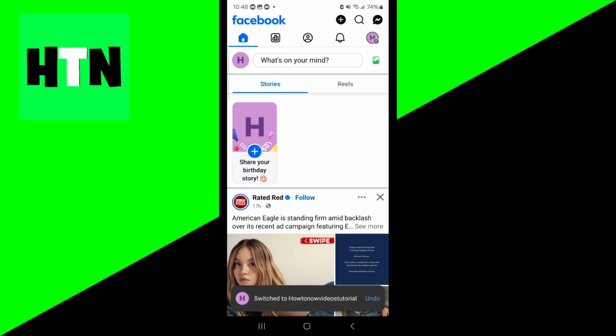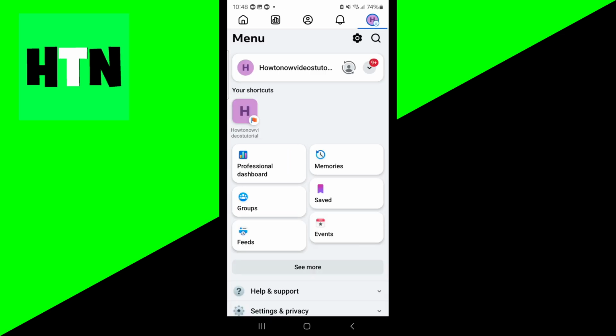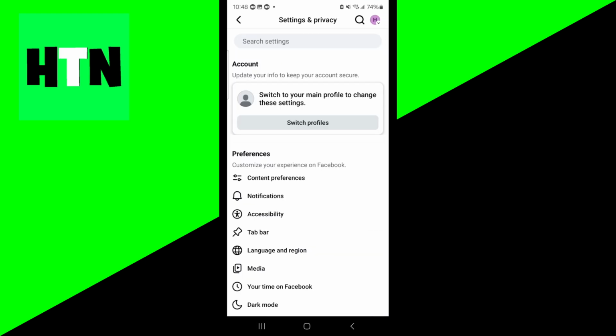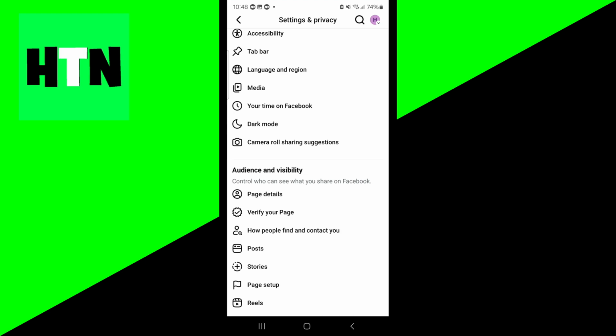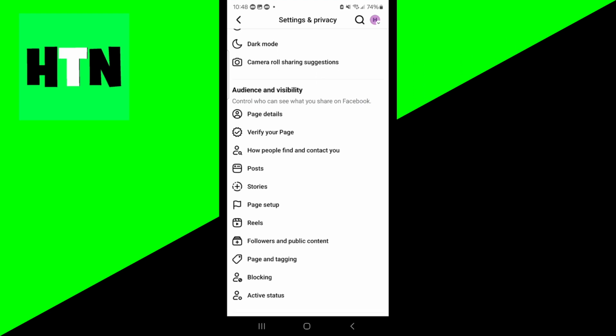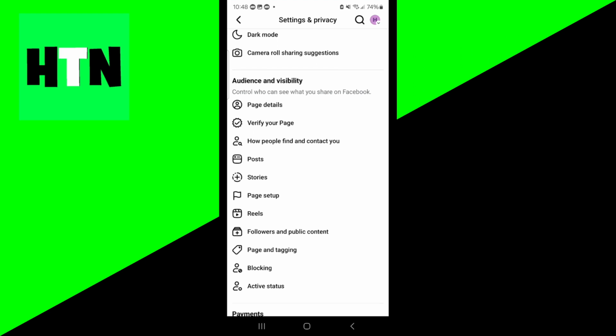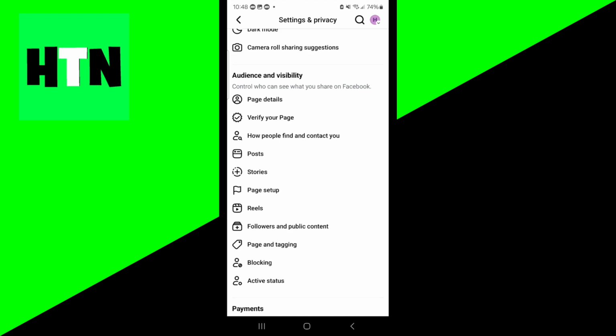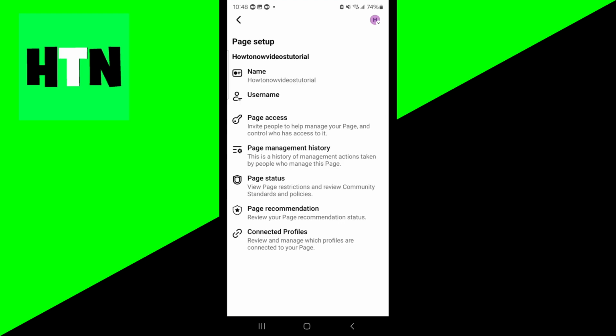The next thing you want to do is go to the top right one more time. Then you want to go ahead and press on the settings icon right over here. So just press on that. Then scroll down until you see audience and visibility. Underneath this section, you're going to see this option that says page setup. It is going to have a flag icon right next to it. So please select on that.